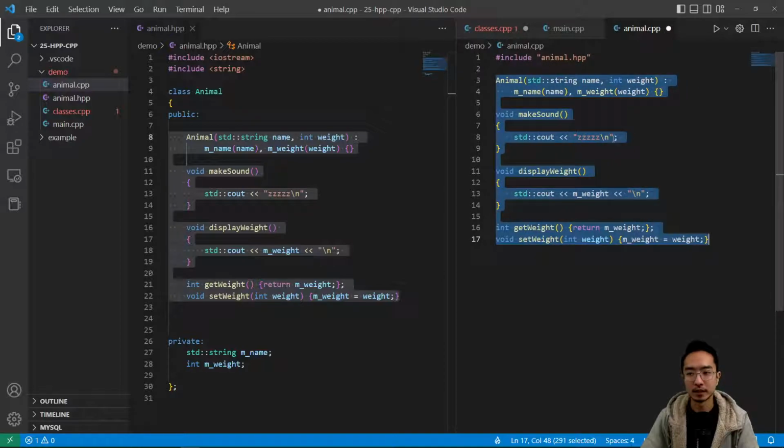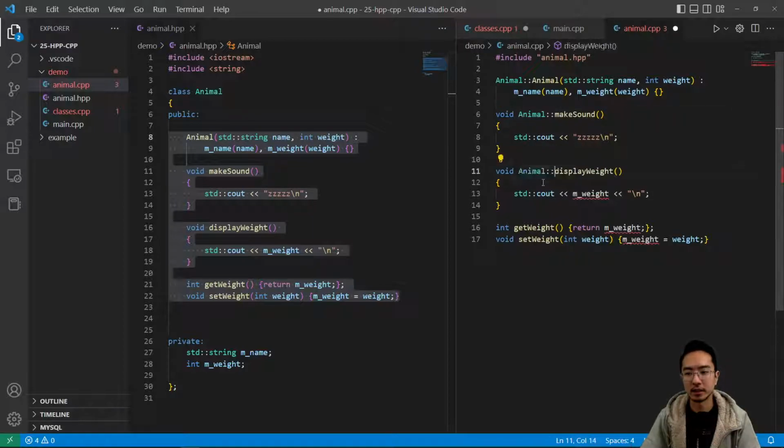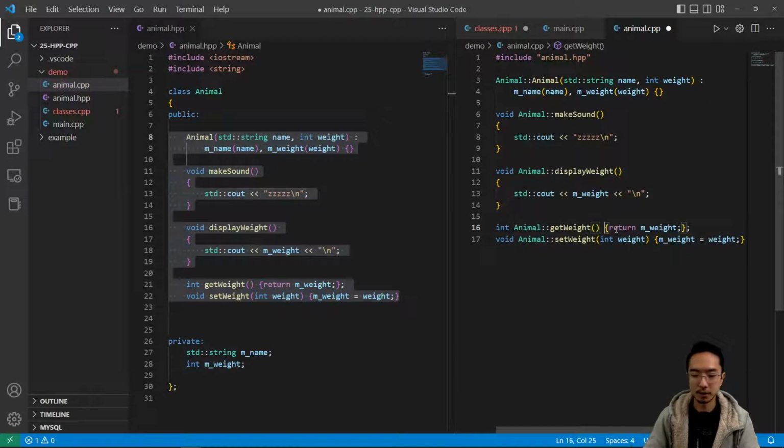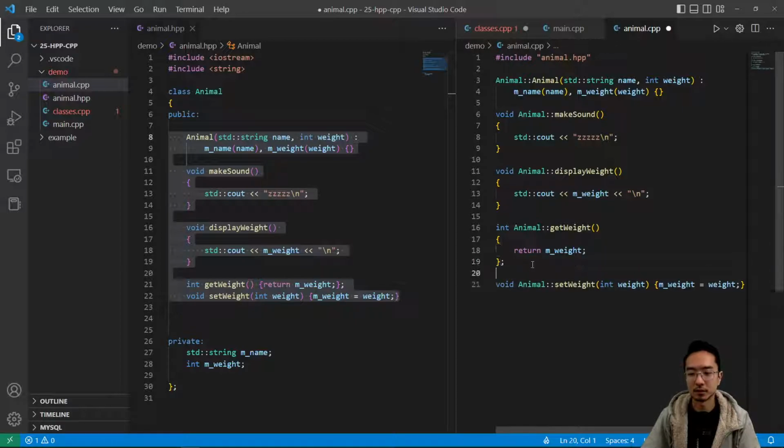and then in here the CPP is the implementation. So the syntax for that is you need to have the animal keyword and colons before all of your function names. So you have animal::make sound, animal::display weight, animal:: and so on for everything. So sometimes I like to just have the semicolons in this new line just so it looks cleaner, but it's up to you how you want to format it. Okay, so this looks a little bit easier to look at, at least for me personally.